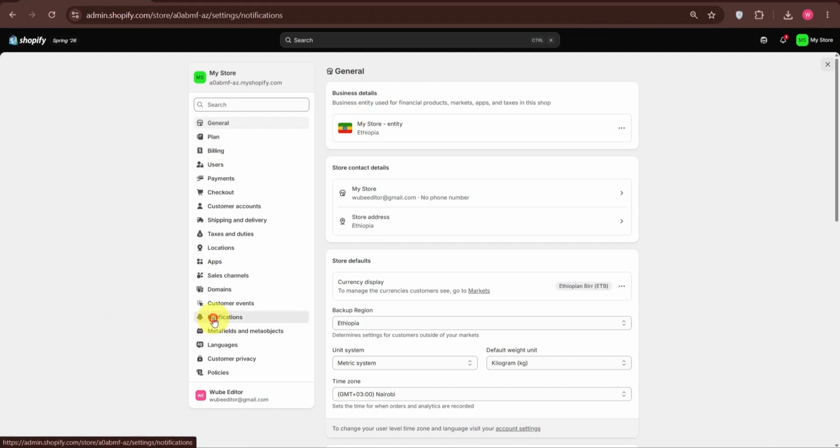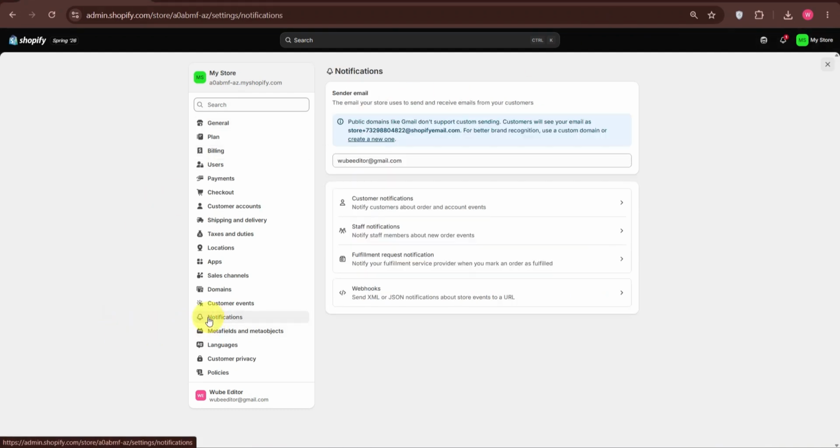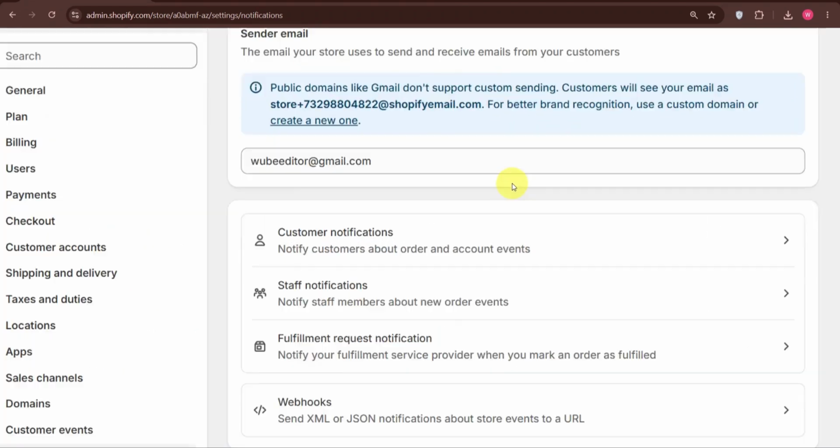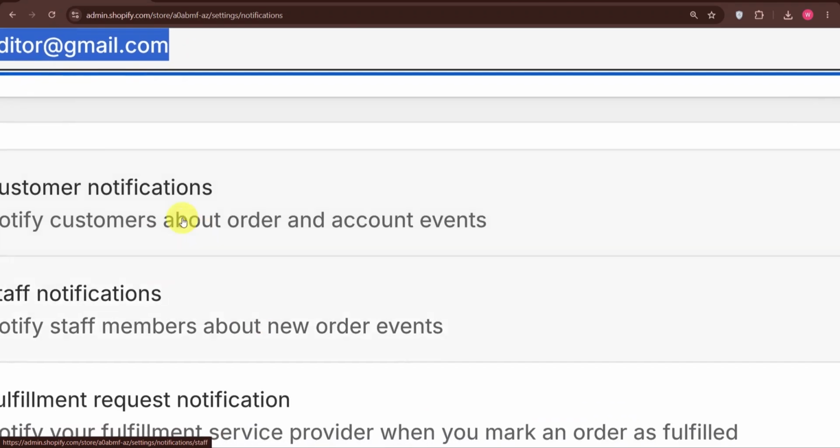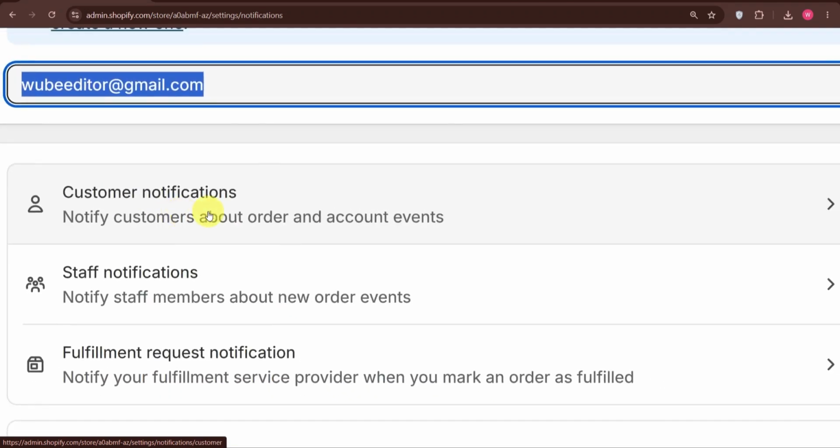Next, review the email structure. Shopify uses a template system that includes dynamic variables such as order number, customer name, product list, and pricing details. Be careful when editing these sections, as removing dynamic variables may break the email content.